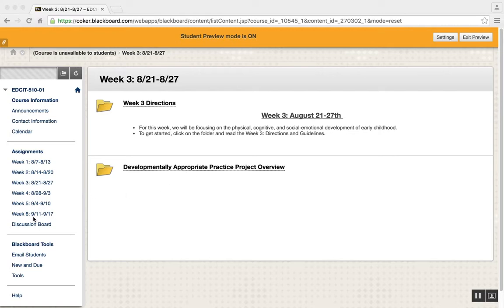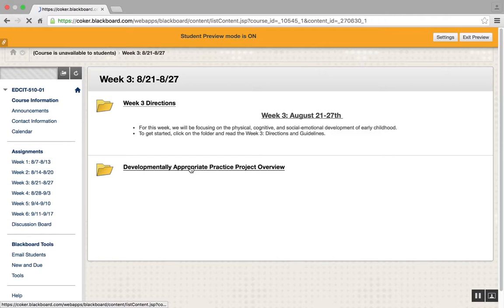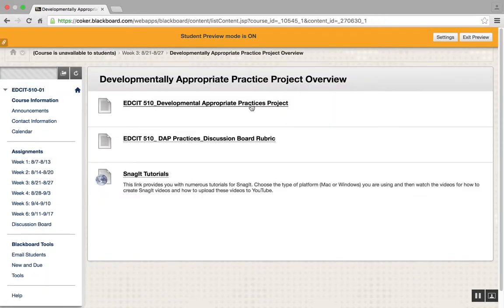This folder is also in week 6 and the tutorials are also there as well to help you when you get there. So you can look in week 3 and week 6. But in week 3, I'm going to click on the overview, and you have 2 directions and rubric type things, and then you also have your tutorials.